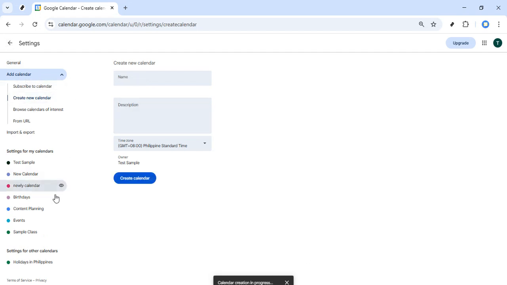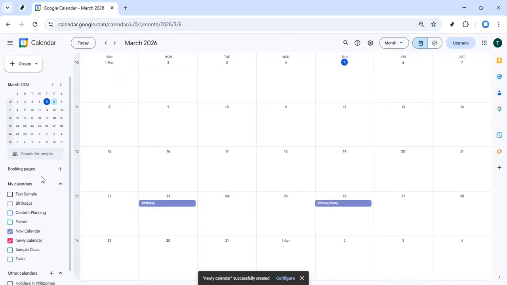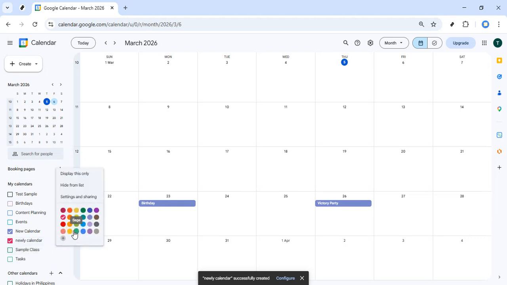Now, to customize it visually, click on the name of your new calendar on the left. Then, next to that name, click on the three dots icon. This opens a small menu of options just for that calendar. One of the simplest ways to tell calendars apart is by color, so choose Select Color and pick a color that stands out from your other calendars. This makes it easy to see at a glance which events belong to which calendar.